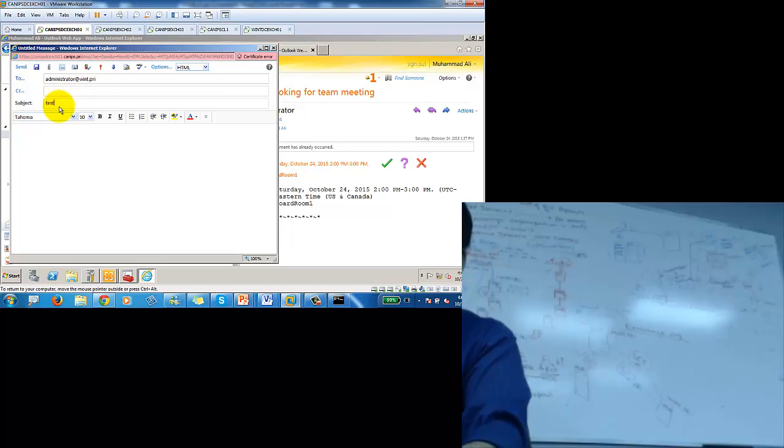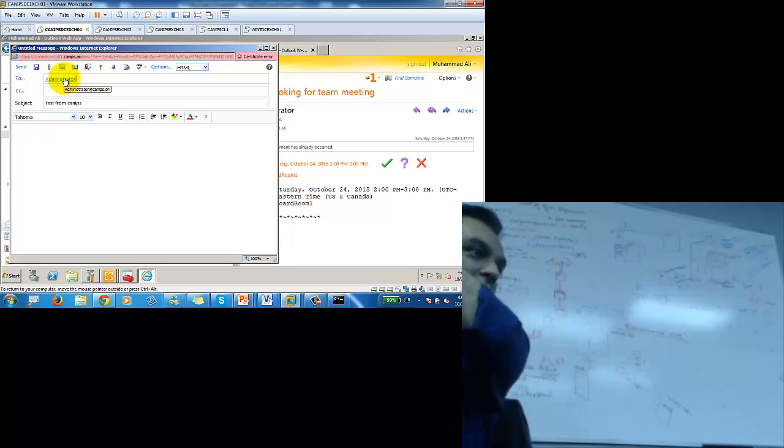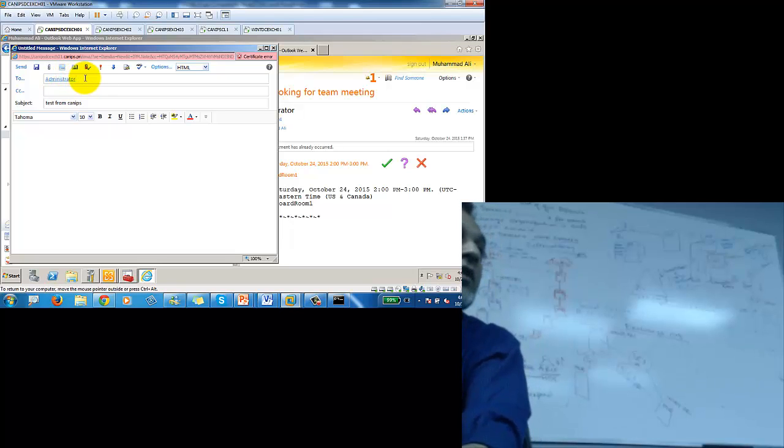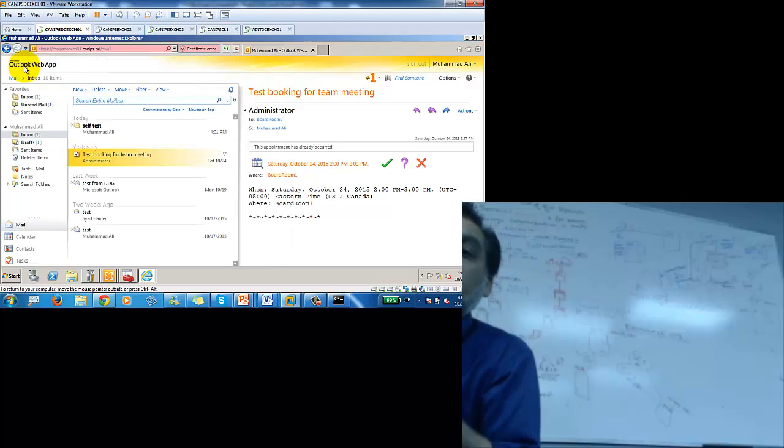So here, test from, yes, I'm going to repeat that, Canaps. If I had just resolved this, it would give me the local administrator. But I need to send email to that other administrator, right? So in this case, I won't resolve. I will write the complete email address. So here, again, administrator at win.pri. And now let's do the test. So here I sent the test.